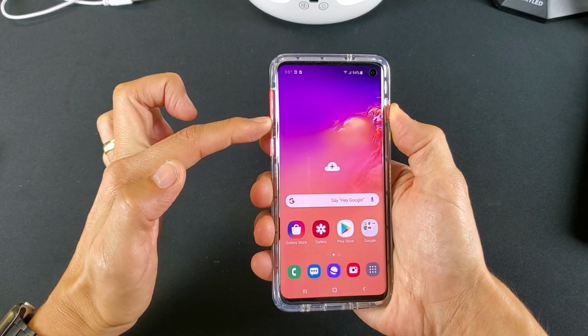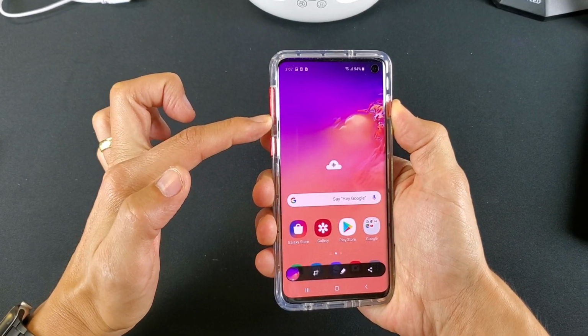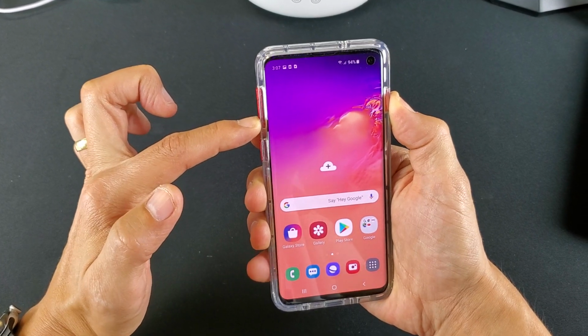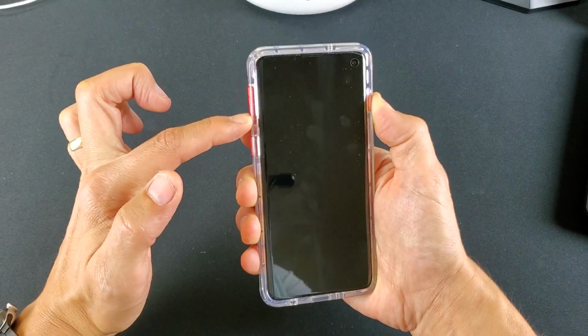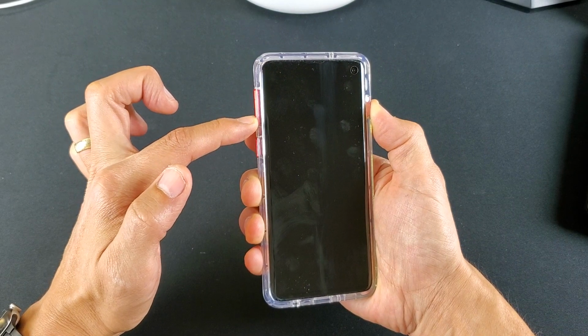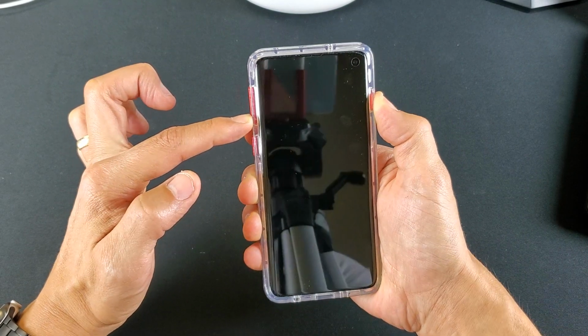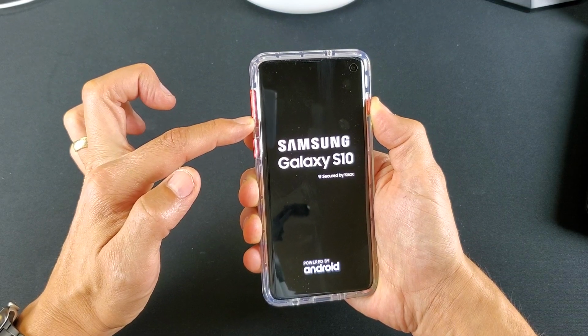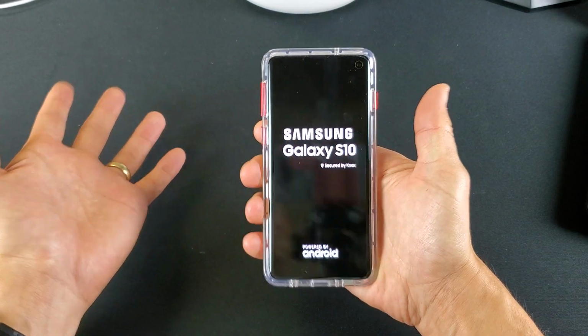1, 2, 3. Press and hold, volume down, power button. I'm still holding on both buttons. I don't care what's going on in my screen. I just took a screenshot. I do not care. I'm still holding on to both buttons. I'm not gonna let go. It's getting ready to restart here. Gonna wait till I see that Samsung logo appear, then I'm gonna let go of both the buttons. Still holding. Oh, there we go. Just felt it vibrate, Samsung logo, let go.